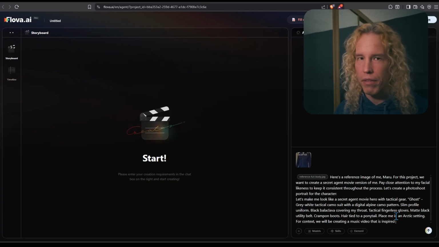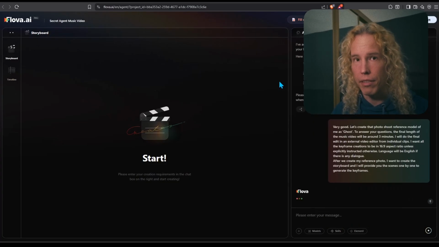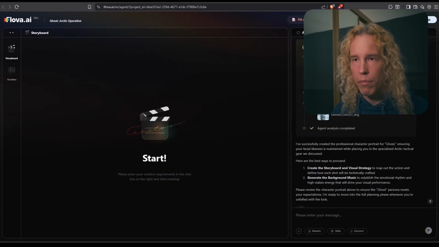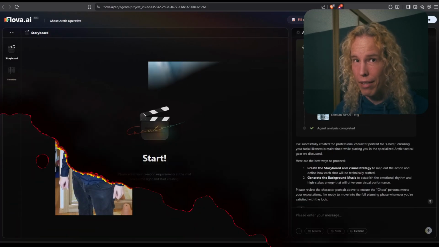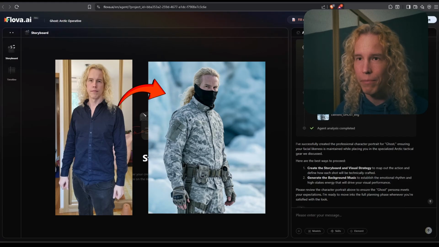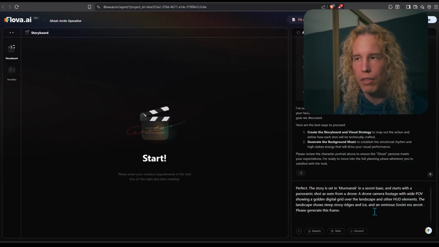So I uploaded my reference picture to Flova and gave the instructions to generate a character portrait. This is a really important step, and we're doing this to help the AI keep the character consistent. More about that later.